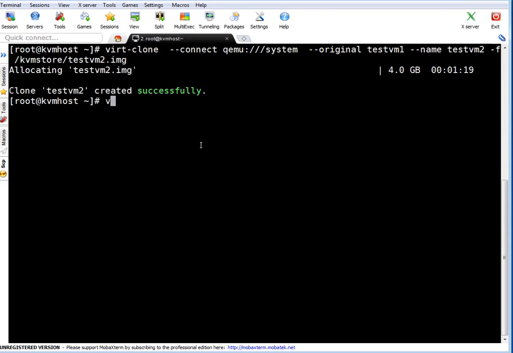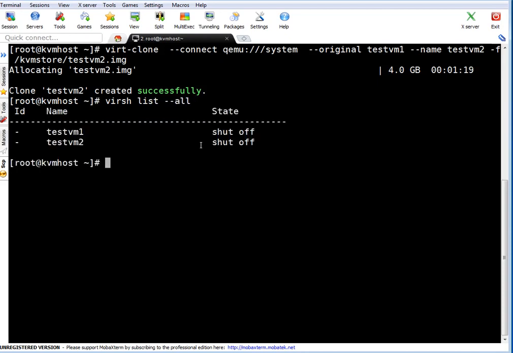So let's test the VMs. virsh list followed by --all. So now we have two VMs. So that's a way you create another VM similar to your existing VM. So let's power on both VMs. Basically on your test VM2 you have to change or update the IP address and hostname, because it's a clone, so all information will be similar to your source VM. So I'm not booting test VM2, or I can boot test VM2, that doesn't matter.